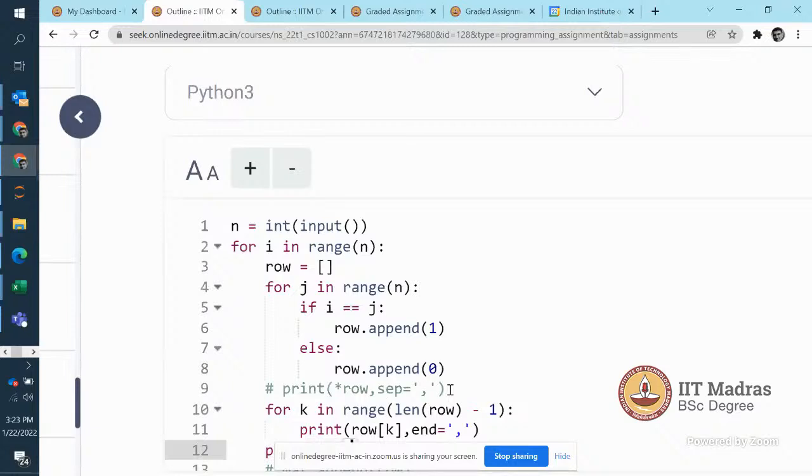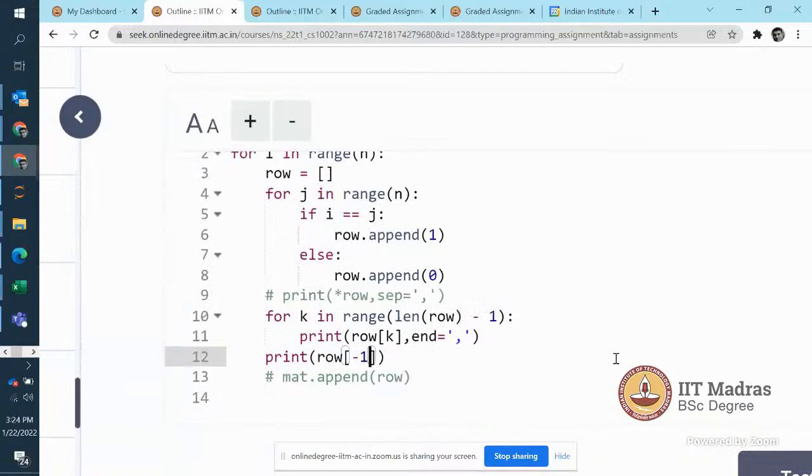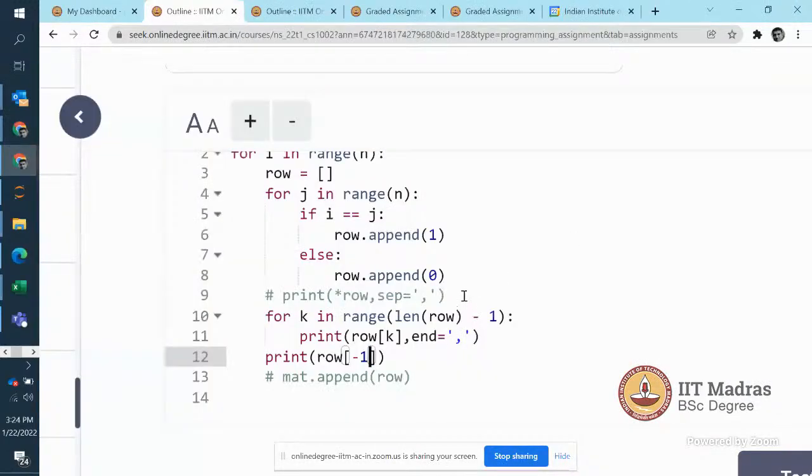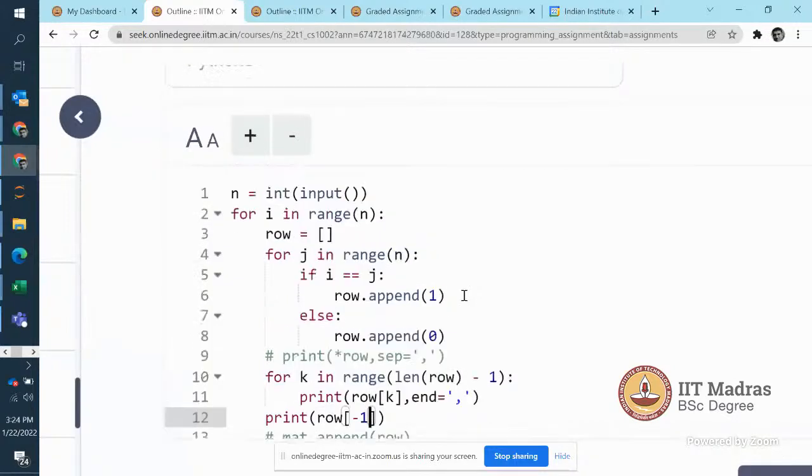What Sumit is presenting is actually for simplicity. Am I audible? Yeah, you are audible. For the sake of simplicity, I made it like this. The only difference from the previous one is that we are not taking any input from the user. We are just appending whatever we need to append. In line 1 we take the number of rows of the identity matrix, then we loop over it, create an empty list as a row, and append to it.